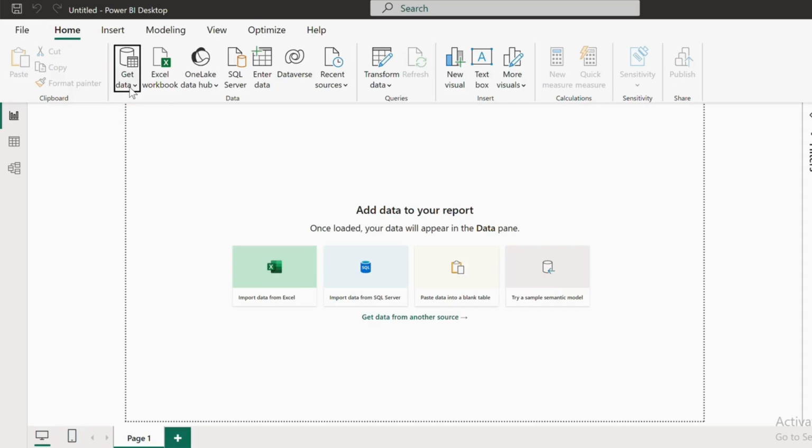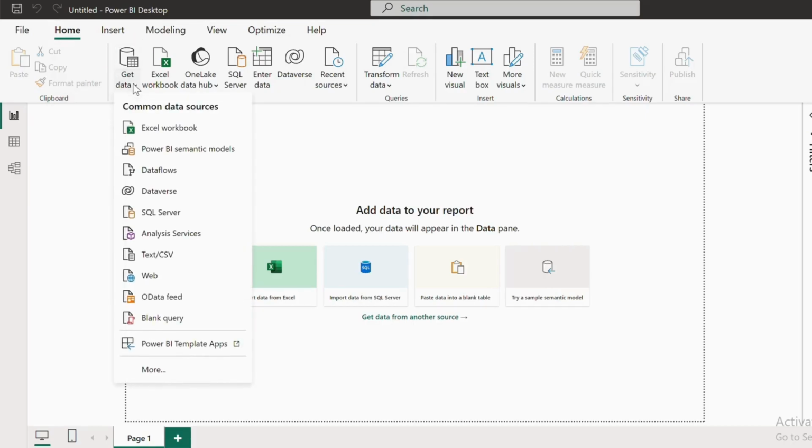To get started, open Power BI Desktop and navigate to the Home tab. From there, click on the Get Data button. You'll notice that Power BI displays the most common data sources first. If your desired data source is listed here, such as an Excel or CSV file or a SQL Server database, simply click on it to proceed.